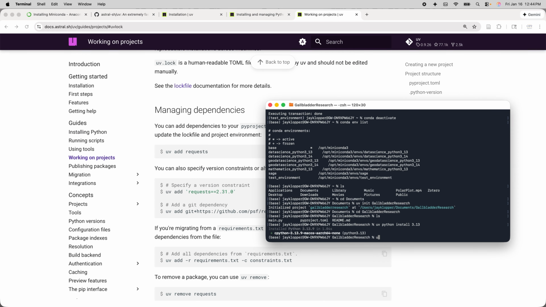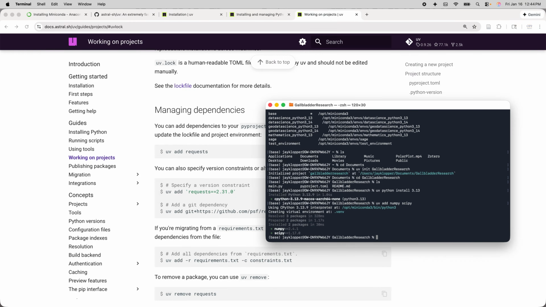Now, the next thing that I want to do, I want to add some packages. Remember, we installed NumPy and SciPy into our virtual environment when it came to miniconda. I want to do the same thing here. So I'm going to say UV, and here we don't say install, but we say add. So UV add, and let's add NumPy, and let's add SciPy as well. And that was very quick, and it's done. And we can see we have NumPy version 2.4.1, and SciPy we have version 1.17.0. That was very, very quick.